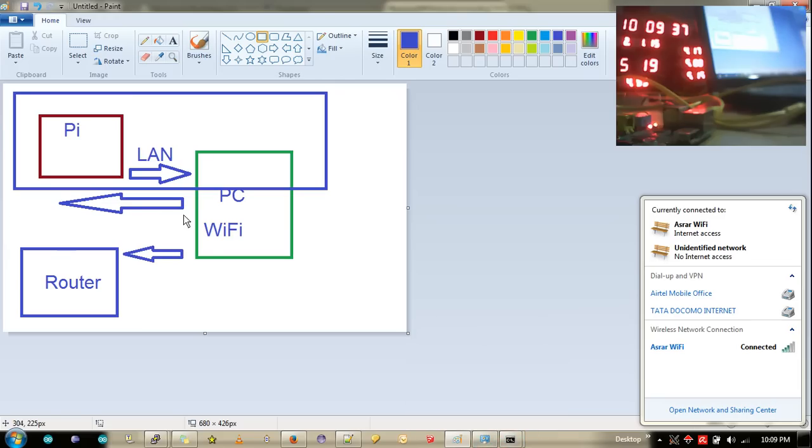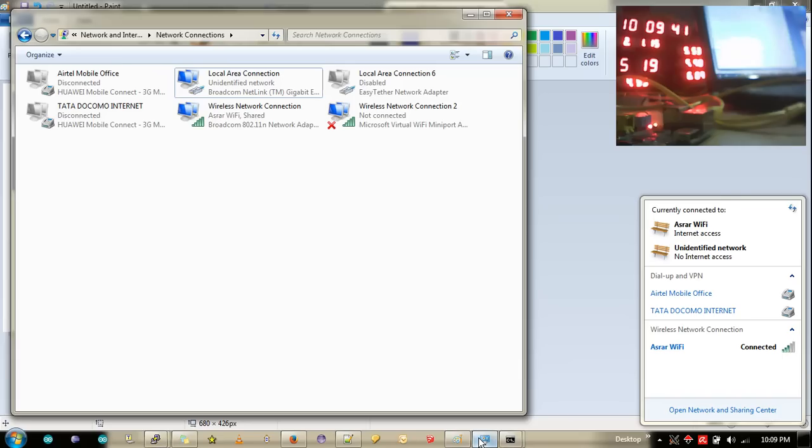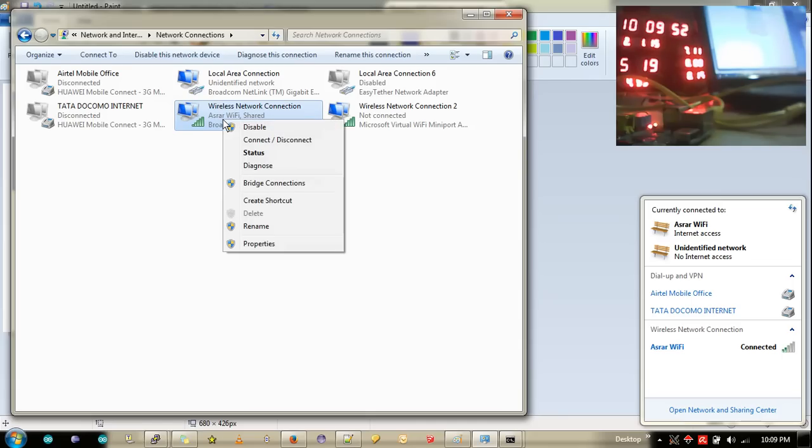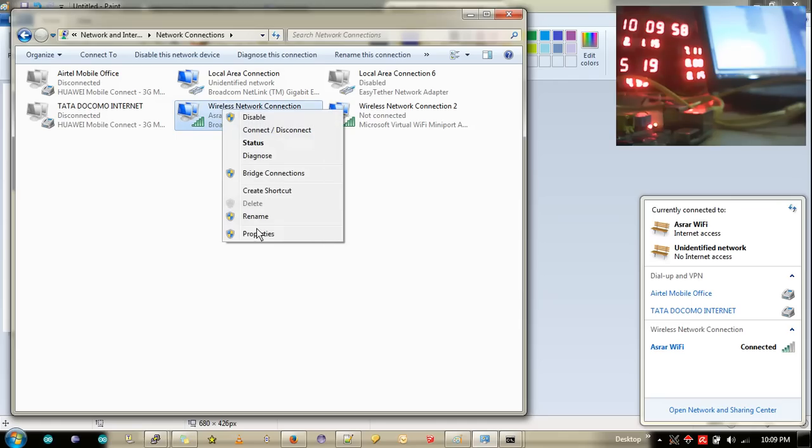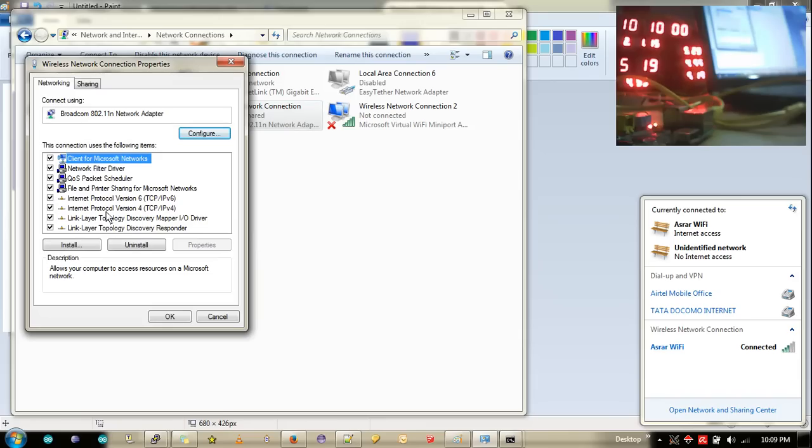to the router. So I'll open up my network settings and show that this is my inbuilt Wi-Fi chipset that is connected to a Wi-Fi router called Asrar Wi-Fi. The important thing is you shouldn't be seeing the shared option, but since I've shared it, you can see it. So simply right click the Wi-Fi connection, hit properties, open up the sharing option over here.